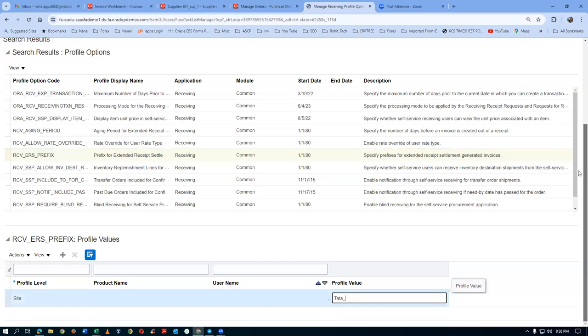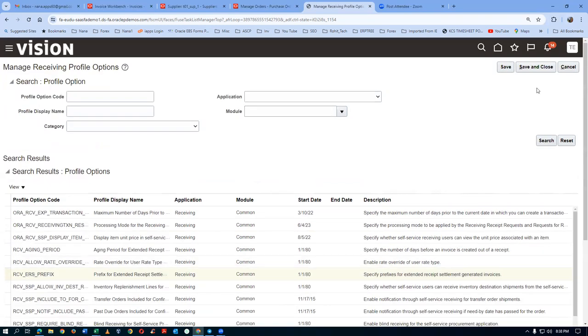So we can set up anything. Whatever the implementing company's name, you normally set up as an ERS prefix. So this is called ERS, Evaluated Receipt Settlement. ERS means what? Evaluated Receipt Settlement. The ERS prefix has been set. So click on save and close.